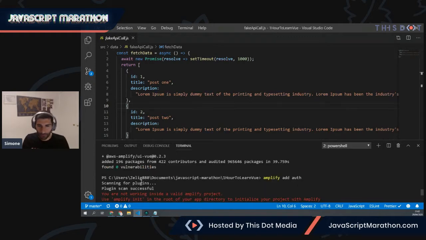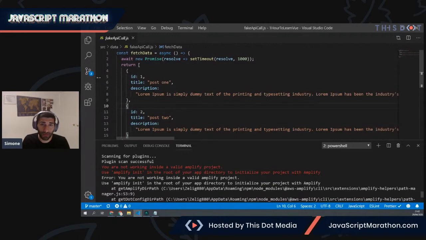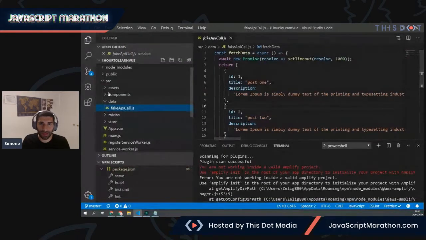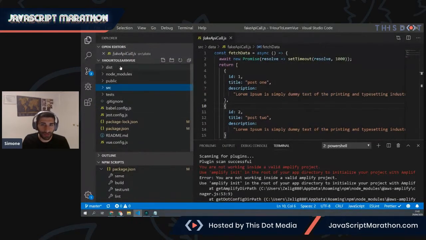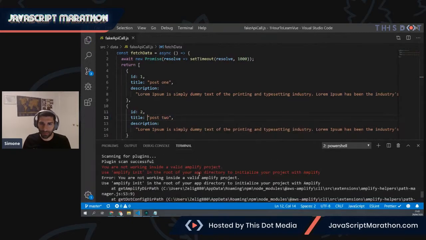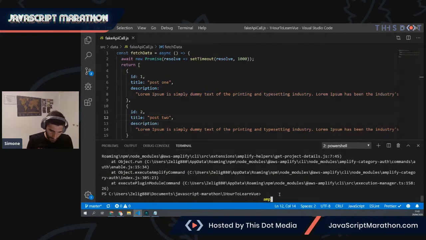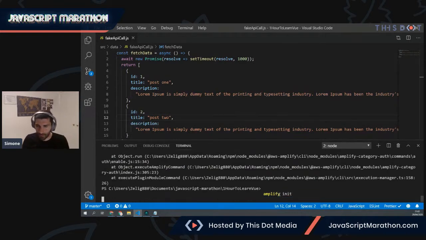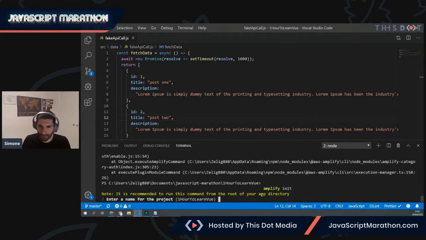Great. So I forgot to actually initialize Amplify on our application. If you go and see, our folder doesn't have anything related to Amplify. So we need to actually do Amplify init.